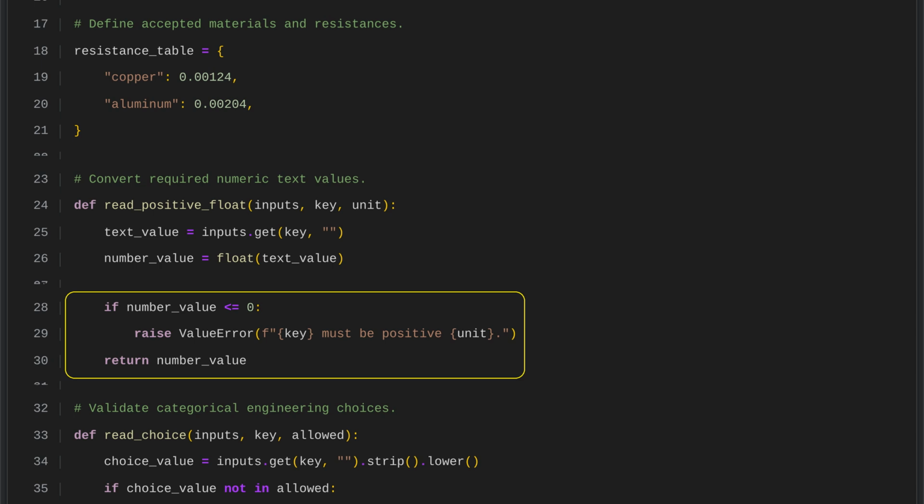The code validates that the number is positive. If the value is 0 or negative, it raises a value error to reject it. Otherwise, it returns the number for further use.